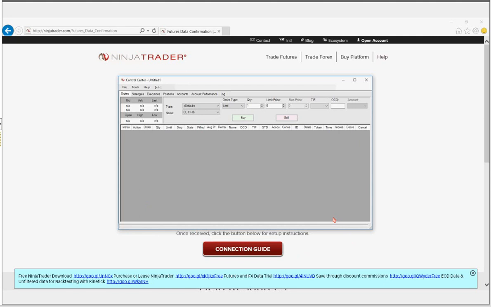And Jimmy, if you're having trouble entering username and password, I would suggest sending a note to platformsupport@ninjatrader.com. And they should be able to help you set up that connection and get the NinjaTrader platform up and running.